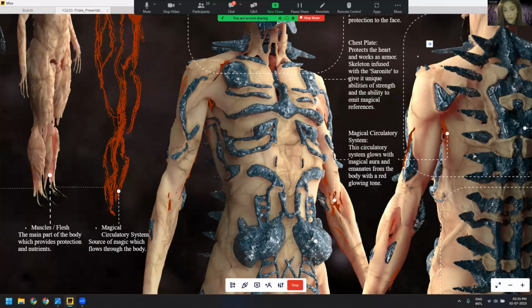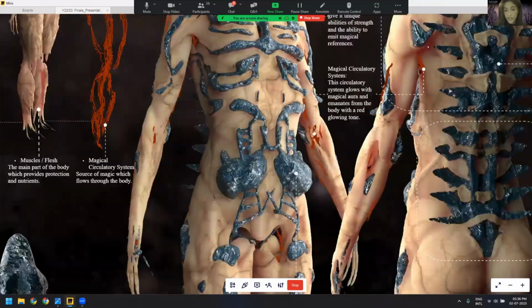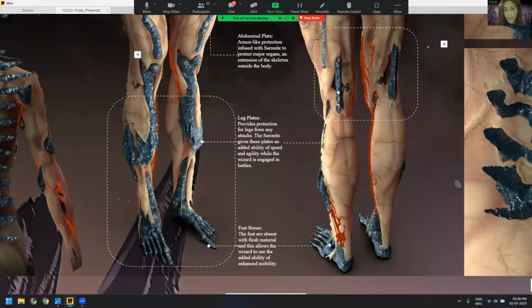The external skeleton became a body of armor infused with the magical blue ore, protecting his chest, which protects the heart and works as an armor, his arms, which provide his shield, and protecting his feet and legs, giving added ability and speed and agility while engaged in battles.